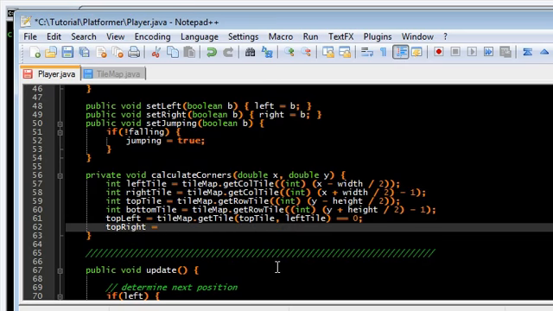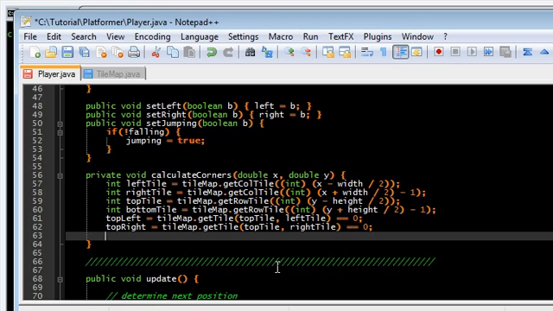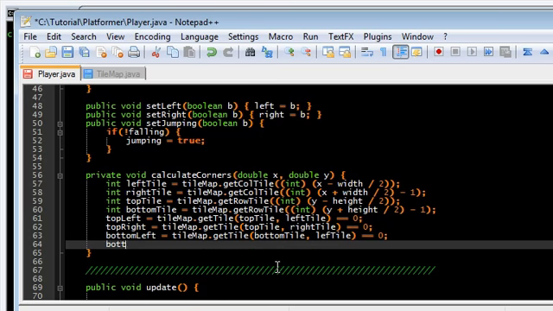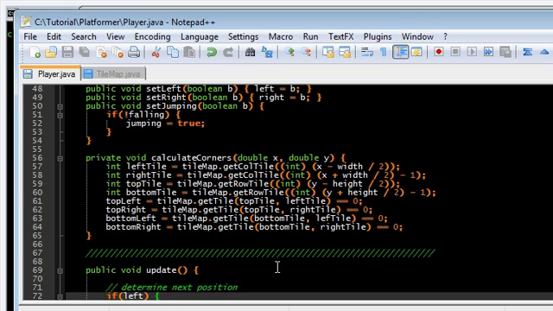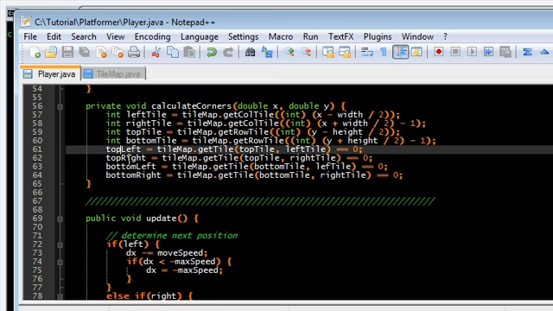So top right is going to be the same thing. Get tile, top tile, this time we're using the right tile. Check if it's 0. Bottom left, tilemap.getTile, bottom tile, and left tile. Check if it's 0, and bottom right, bottom tile, and right tile. And check if it's 0. Okay, so now calculate corners is going to set those four booleans, and that's what we need.